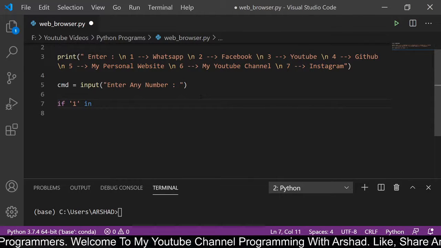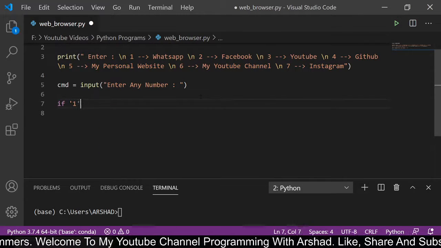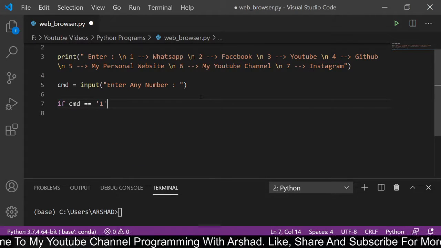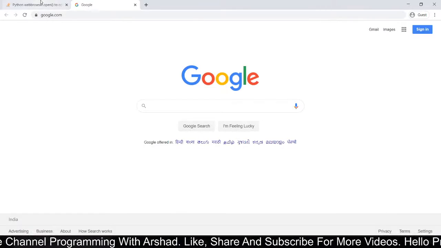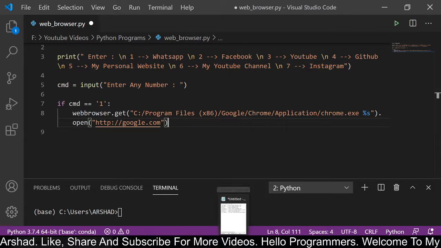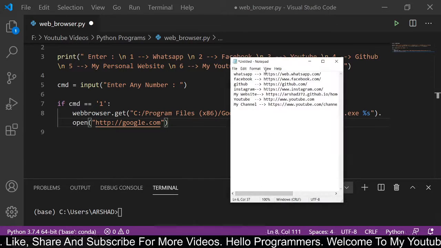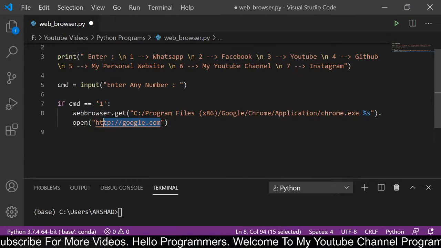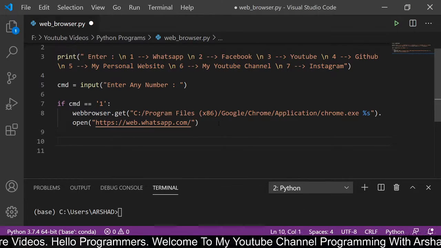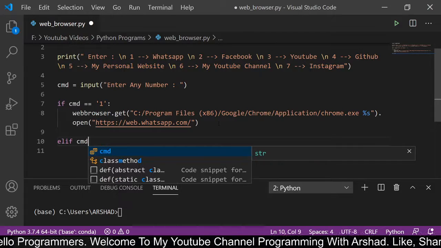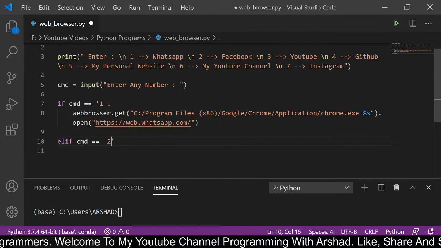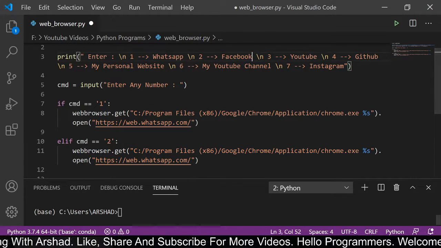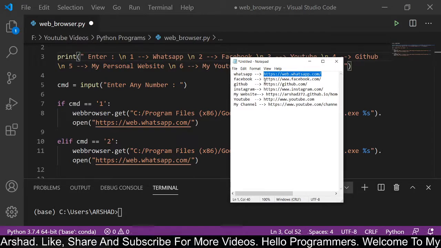And I am taking input from the user now, and then I am using simple if else conditions here. If 1 in cmd, or else you can use this also, if cmd is equal to 1, I am opening this Google Chrome and I am copying this line once again. I have created a notepad.txt file for the websites. For WhatsApp, this is the website. I am just pasting this website here, and then I am using elif cmd is equal to 2. I am pasting this command again. We must open Facebook. For that I am copying the link of Facebook from this txt file.